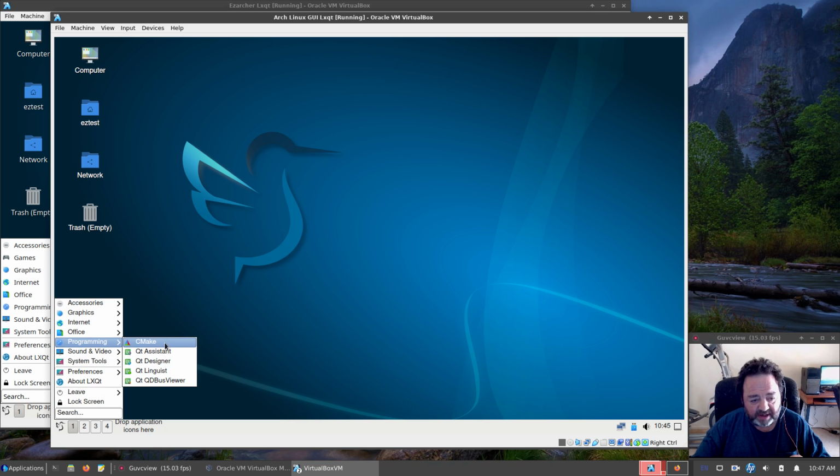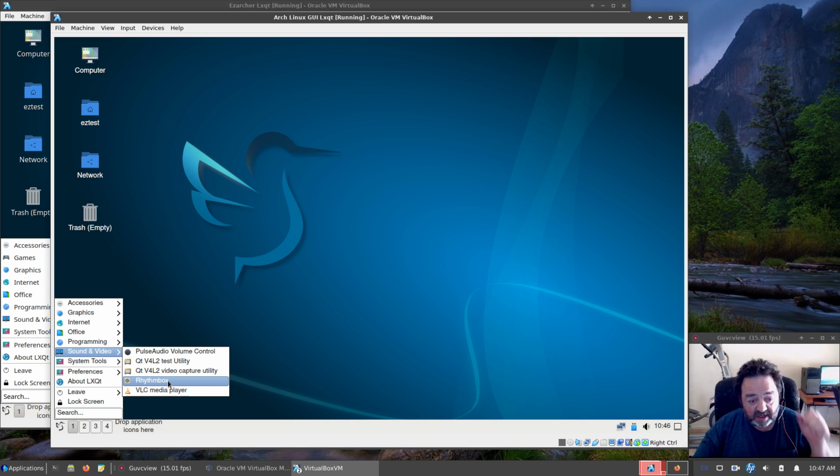So let's take a look at programming over on ALG. CMake is there, and the Qt stuff is there. Sound and video on ALG, we have Pulse Audio Volume Control, Qt v4L2 test utility and capture, Rhythmbox, which is a pretty full-featured GTK media player, music player, and management software, music management, VLC media player, classic media player.